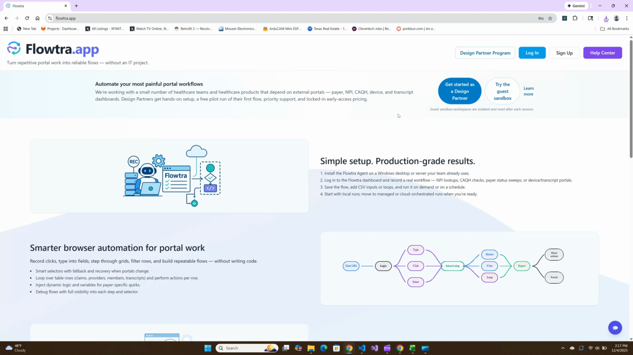In this demo, we're going to look at a flow that reads providers from a CSV file, autofills their information, and updates them in multiple portals in one run. Let's start by looking at the flow steps inside Flowtra.